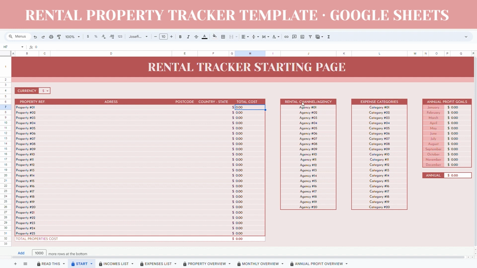Next, we have two tables, one to add agencies or channels through which we rent our property, and the second to add expense categories related to those properties. Finally, there's a small goals table where we can estimate monthly profits, allowing us to compare it with the actual results at the end of the year. I'll fill in the different columns to show you a complete example with several properties, agencies, and categories.